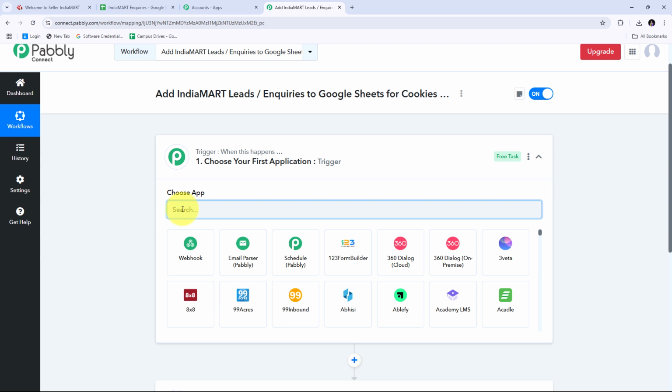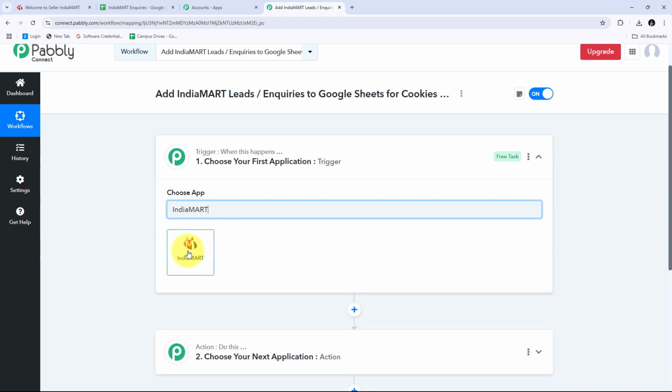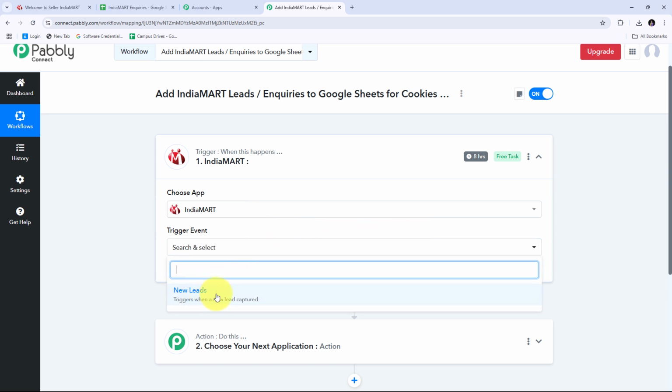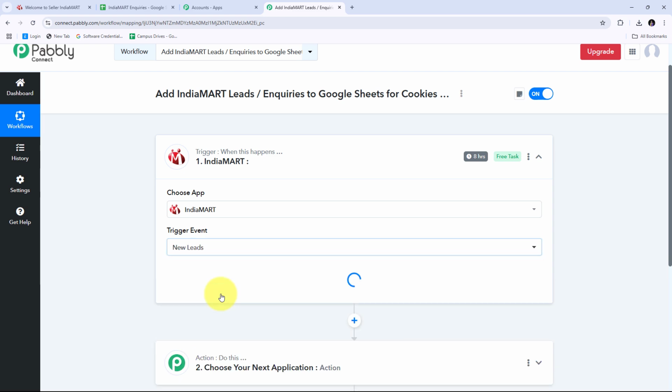So I'm going to search for that, and now I'm going to select IndiaMART here. Now I'm going to give a trigger event, so I'm going to open this tab. And new leads is going to be my trigger event. So I'm going to select that.